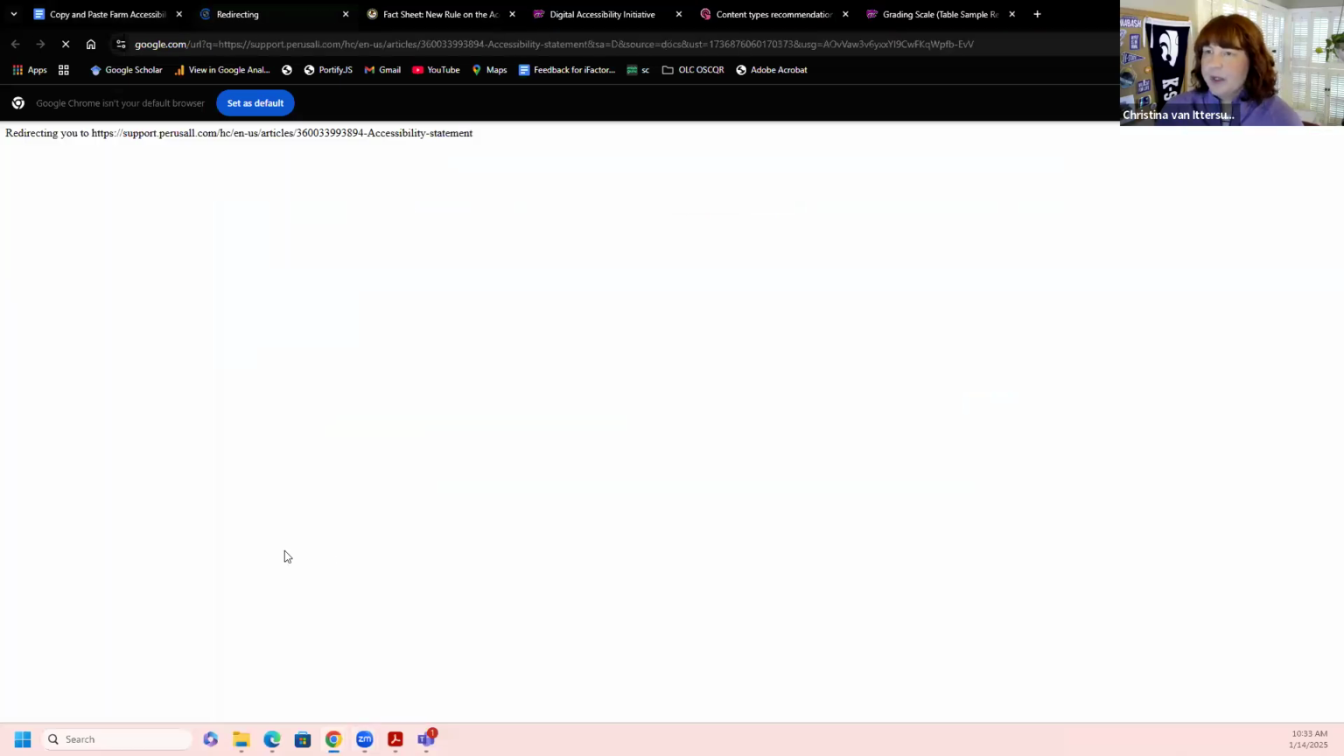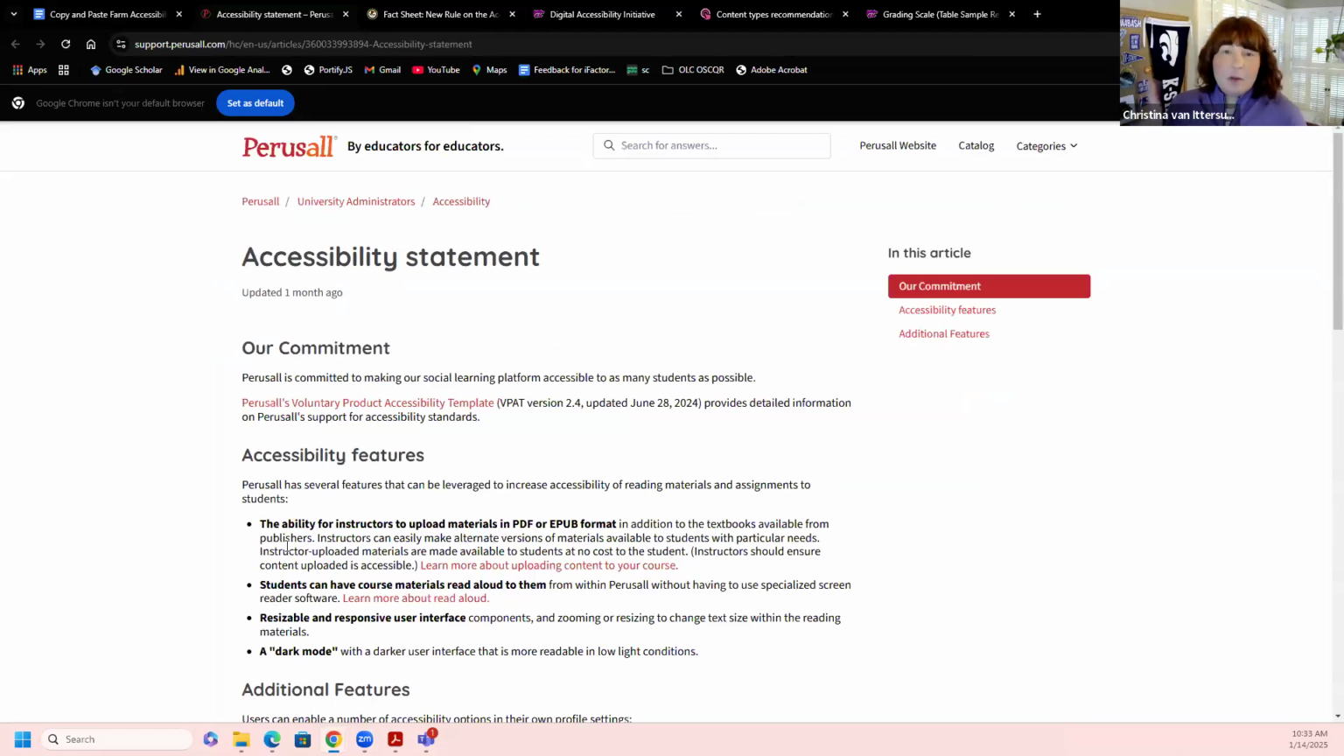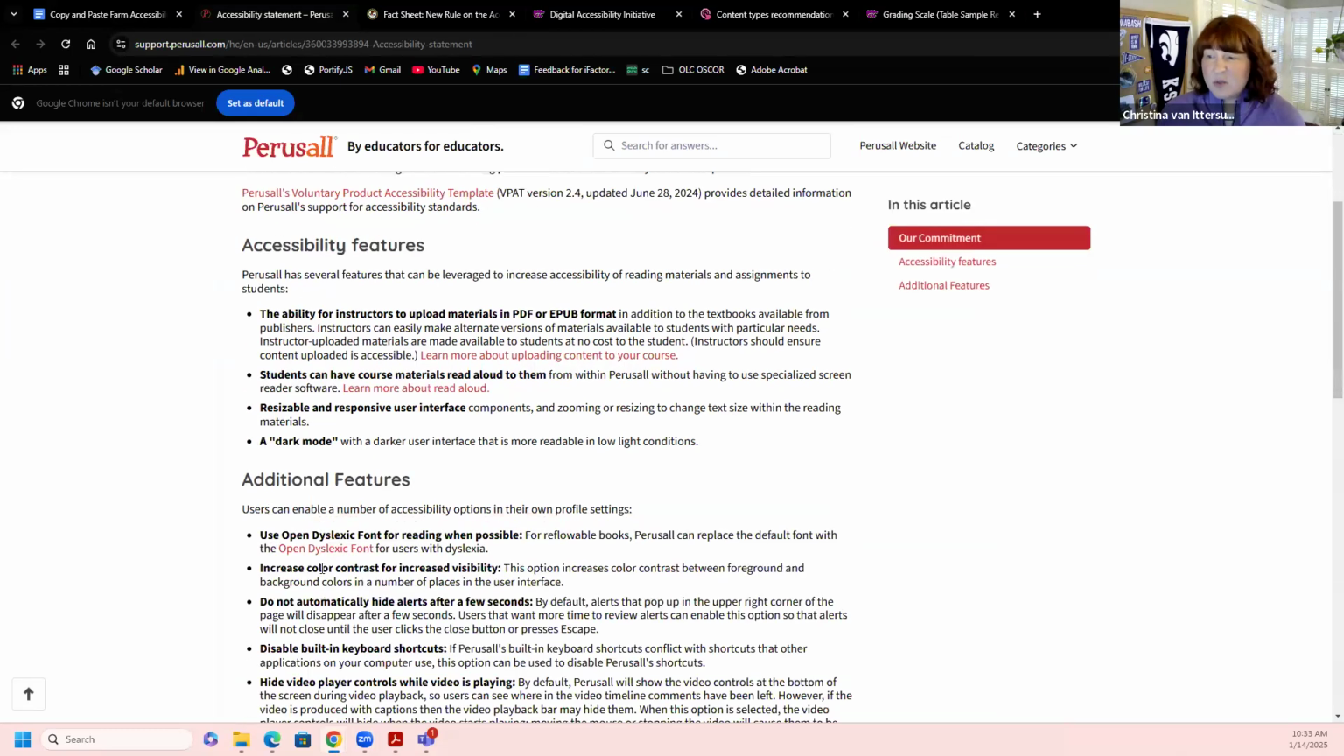So you want to go ahead and look for that VPAT. And I'll briefly describe how you can maybe start reading a VPAT. So let me go ahead and share our screen again. So Perusal does have a VPAT. We can Google it and then they're going to come up with an accessibility statement. So yes, Perusal has several features that increase accessibility. It looks like it's pretty good.